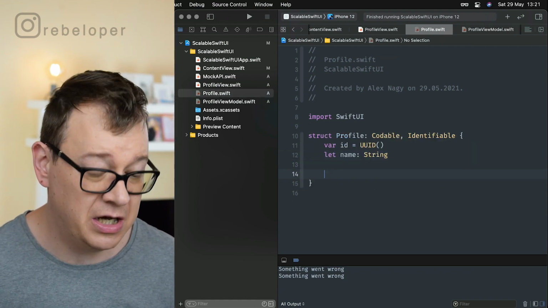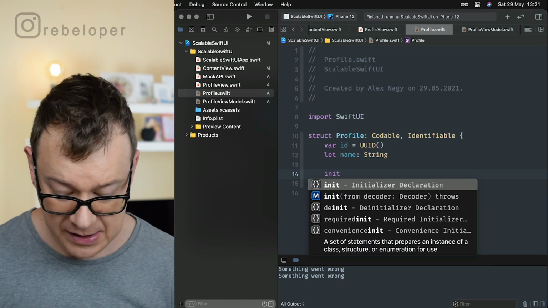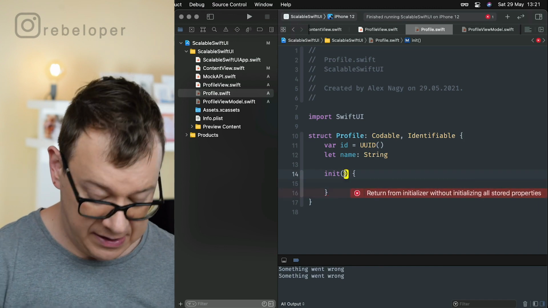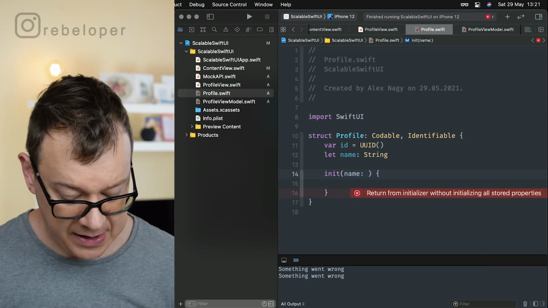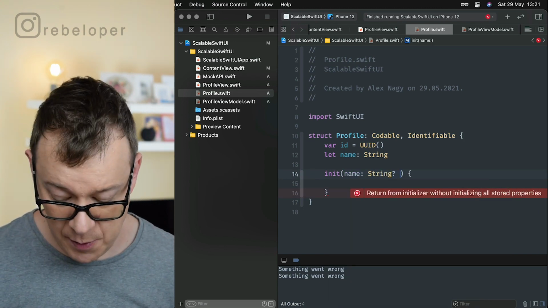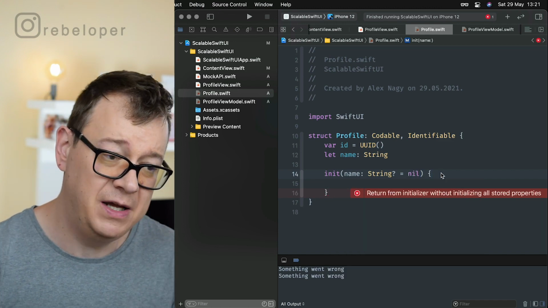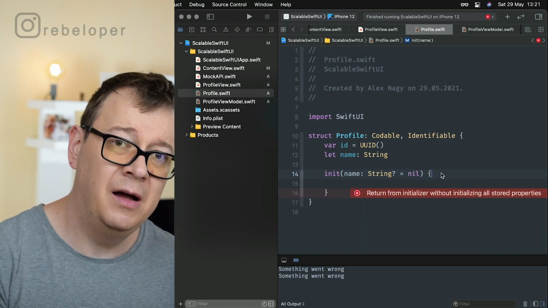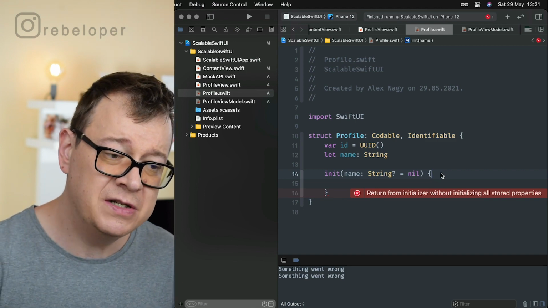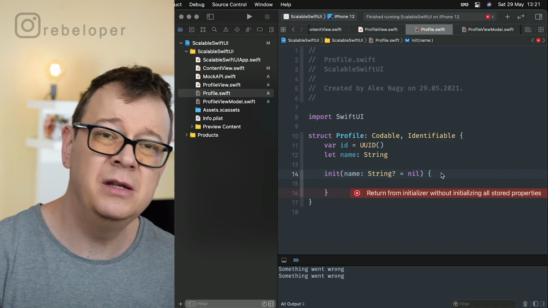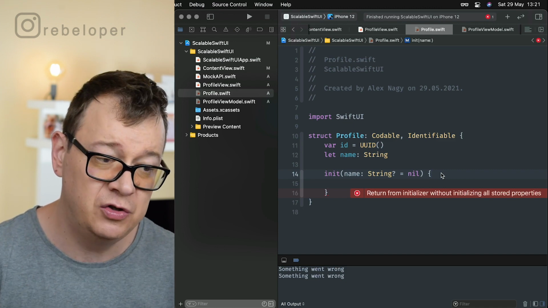Let's create an initializer for this. So init. And there we go. And here we are going to add in our name. And let me just make this an optional string and give it the default value of nil. That is because the default values should be just Profile and open and close parentheses. I shouldn't be worried about adding default values to the profile.